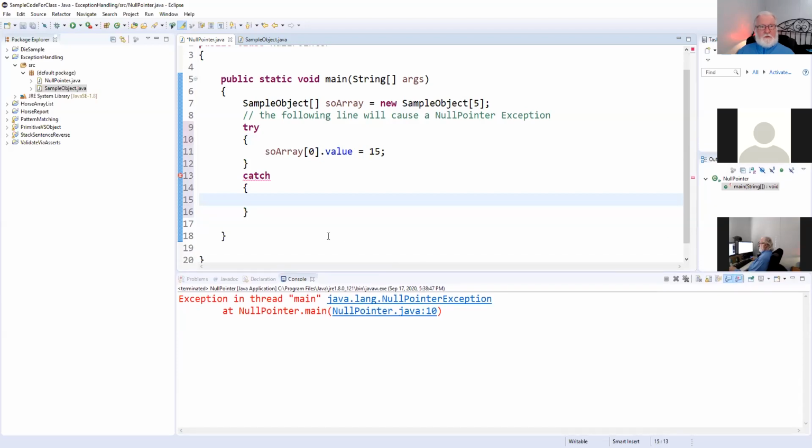Let me get a little more room for code, okay? Because in a catch, this isn't sufficient. We have to say what we're trying to catch. And in this particular case, it says right down here, null pointer exception. That's exactly what we're trying to catch. So I'll say I'm trying to catch, if it occurs, a null pointer exception.